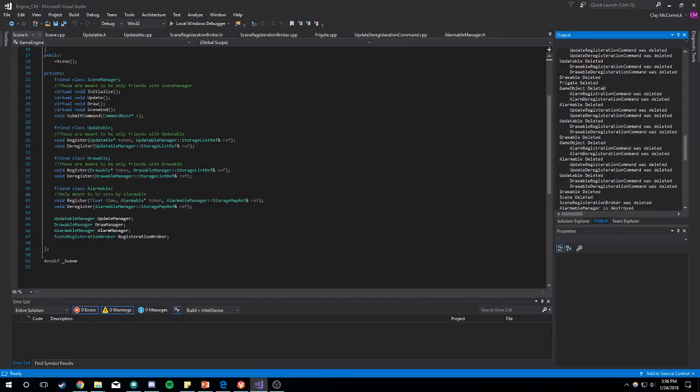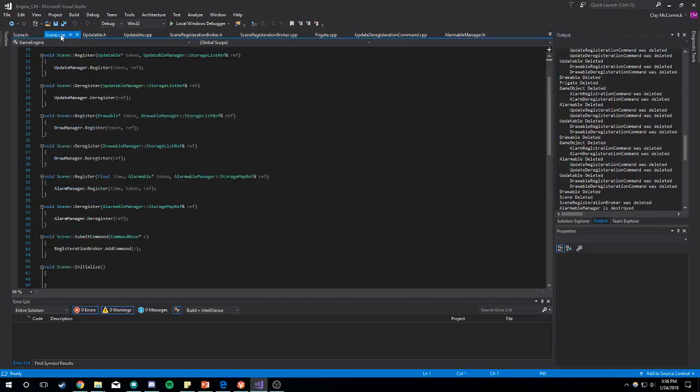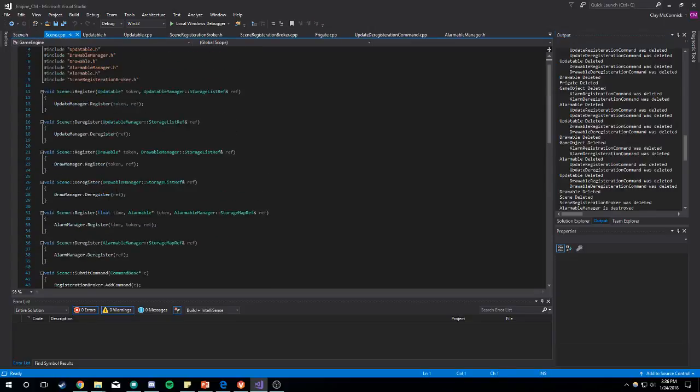Alright, and then in my scene, I want to show the registers. So we have registers for each one, and then I have them separated by which one they're supposed to be once we start doing the different friend class structure. And then the scene also has an alarm manager, draw manager, and update manager. So then each one calls their register or deregister depending on the reference given.